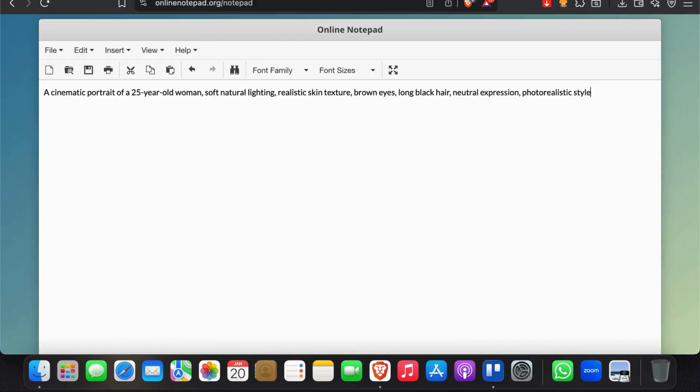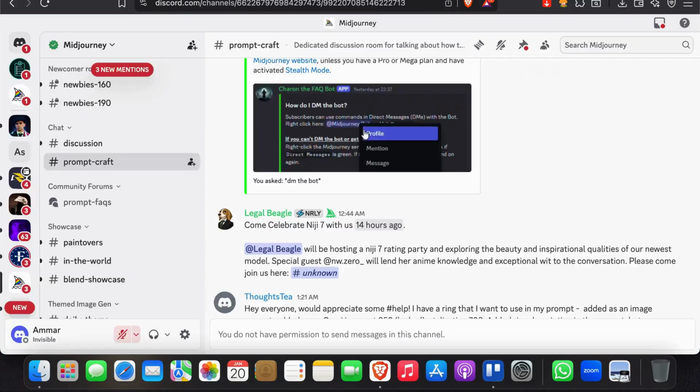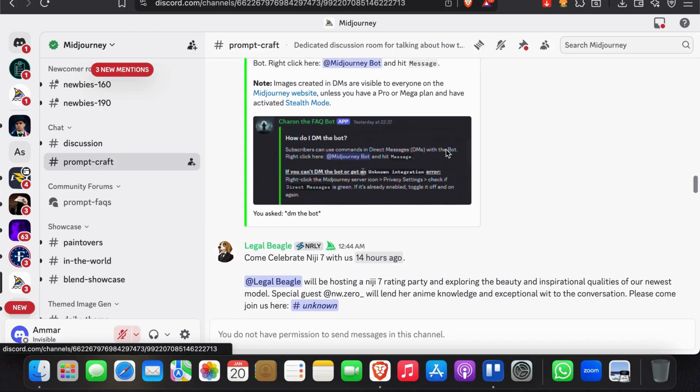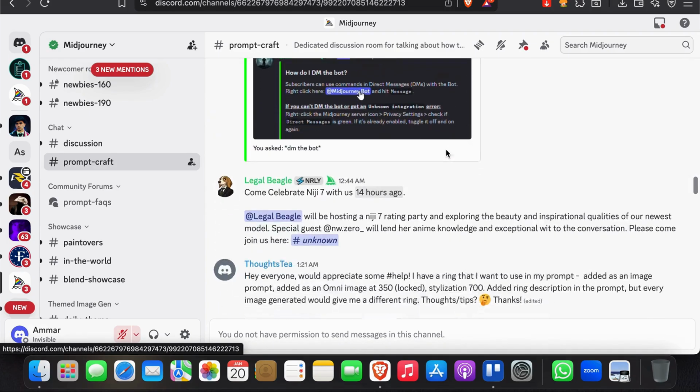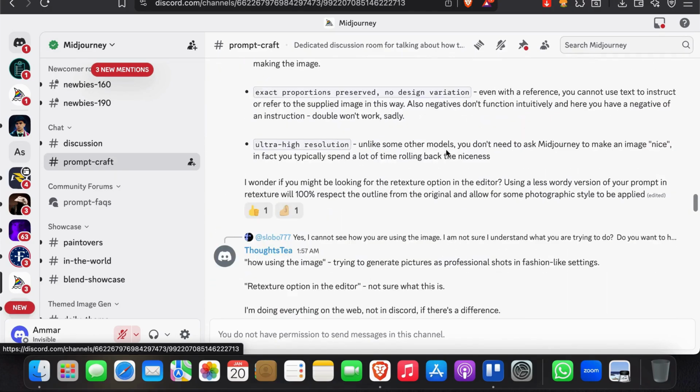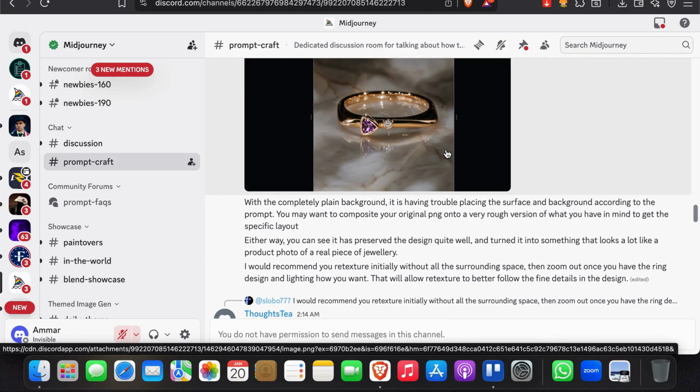Start with one simple prompt. For example, here I type something: a cinematic portrait of a 25-year-old woman, soft natural lighting, realistic skin texture, brown eyes, long black hair, neutral expression, photorealistic style, right? Do not add action, poses, or complex scenes. We want a clean character reference first, right? Now, what you gotta do, generate images until you see, yes, this is my character, right?